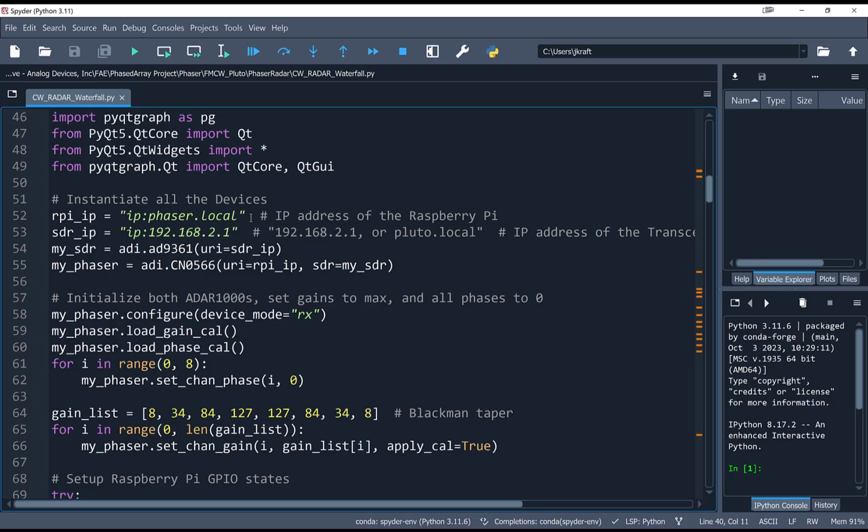And then the same thing for the SDR IP address. This is Pluto's default address. You could also use Pluto.local, but I find that using this 192.168.2.1 address works better for consistently controlling Pluto. You can change this IP address if you go into the Pluto config settings, if you want to make that something different, or if you had two Plutos on your network. And then we create the objects. So there's two objects that we're going to create. One is called MySDR. This is Pluto. And the other one is called MyPhaser, and this is the phaser hardware object that's going to have the ADAR1000 and the ADF4159.